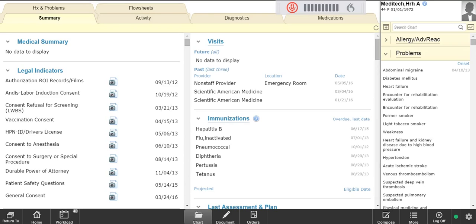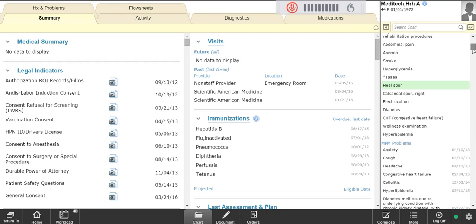One of the items we've noticed that there's still some considerable confusion about is the problem list reconciliation process from MPM. If I go here to my problem list, you'll see I have a list of several problems, starting here with abdominal migraine. And then I can go down to the bottom. After hyperlipidemia, I have this MPM problems list.